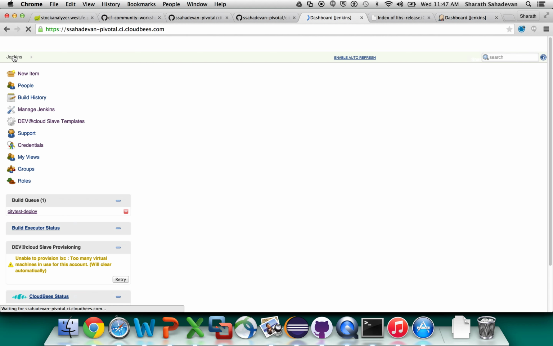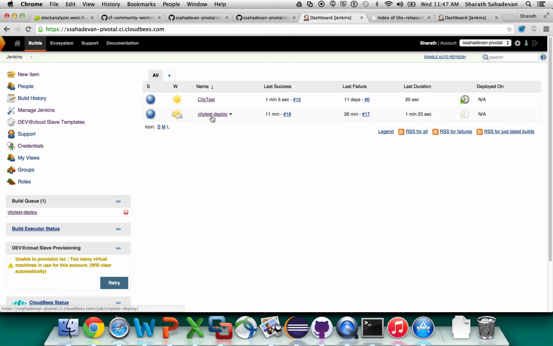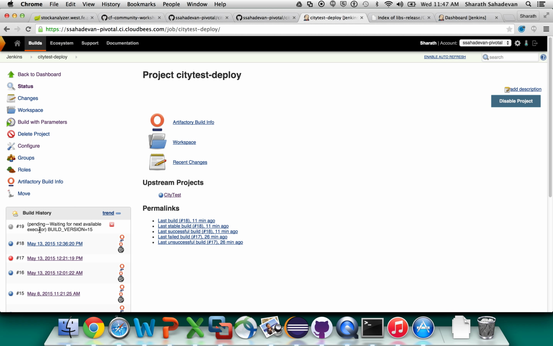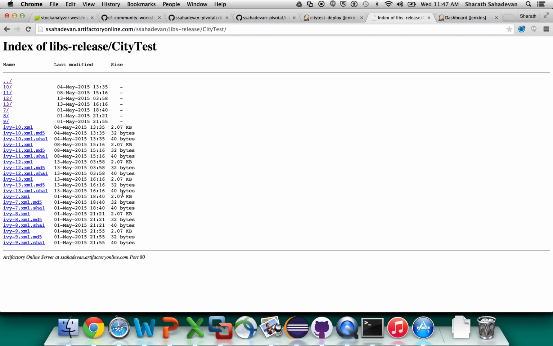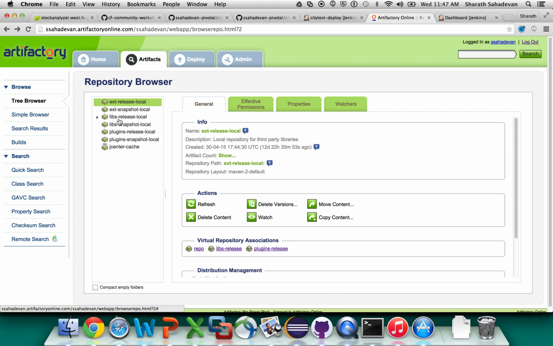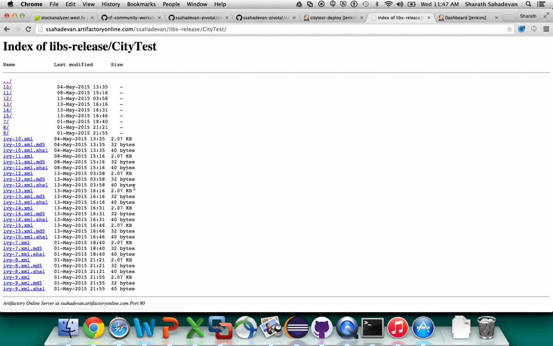If I go back, now I'm looking at city test deploy, and you see that there is version 19 now waiting to happen. It hasn't started yet. In the meantime, I can take you out to Artifactory, and if you look at Artifactory, previously only version 13 was there. So if I go back to live release local, now you see there is a version 15, which is what we had made the change to.